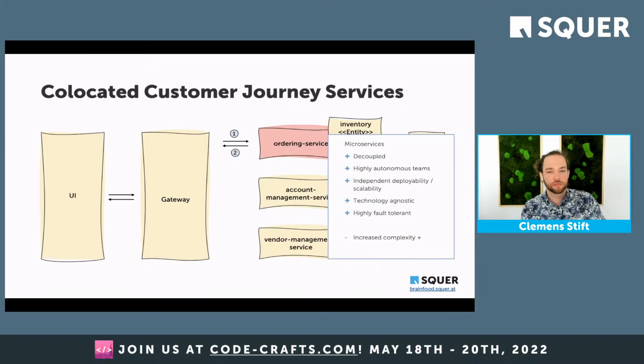What have we achieved? We have decoupled the services because they depend on streams in a message bus, not specific implementations. We have highly autonomous teams because the ordering service team, the team owning that service, can develop features and adjust the ordering customer journey as much as it wants without necessarily needing to talk to other teams and other service owners.